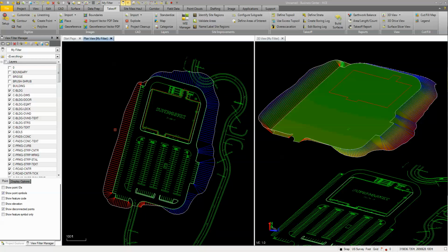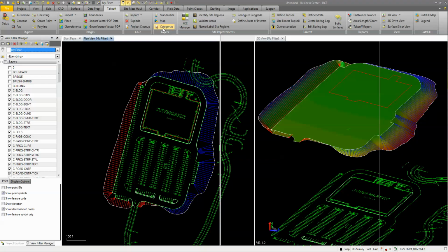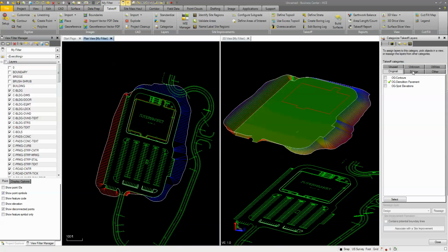So to do that, we're going to go up and we're going to use the identified site regions. But before we do that, we want to make a quick change because we also want to know approximately how much curb and gutter is going to be needed for this site, as well as the amount of material and volumes that are going to be required. So we're going to go to categorize. We're going to select the design tab. And because we're temporarily using the top back of curb, we want to identify a site improvement area to this top back of curb. So I'm going to select this checkbox.